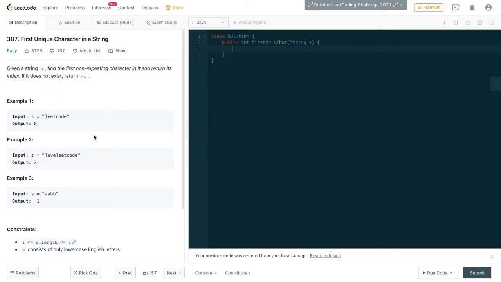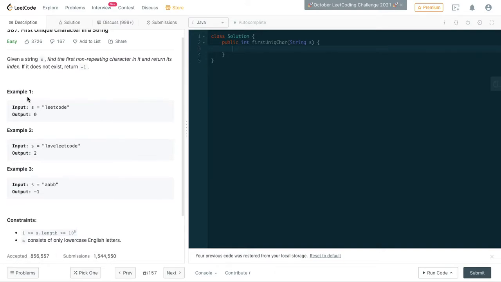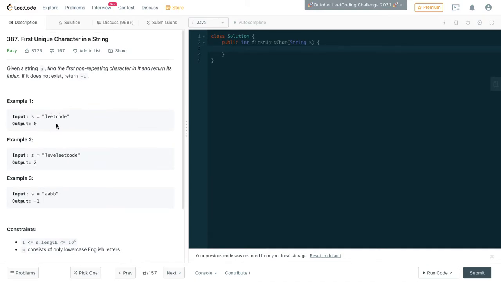So we could go through the examples. Like in example 1, we could see that in the string "leetcode", L is the first character that is having frequency of 1. That is the first unique character in this string. So we would just return its index. So the output would be 0.